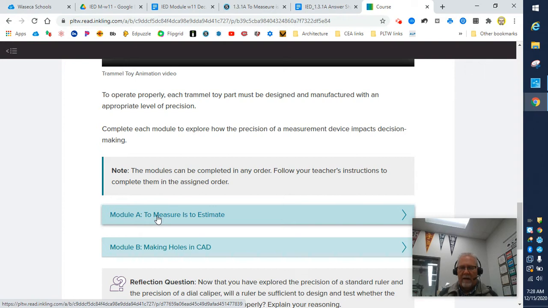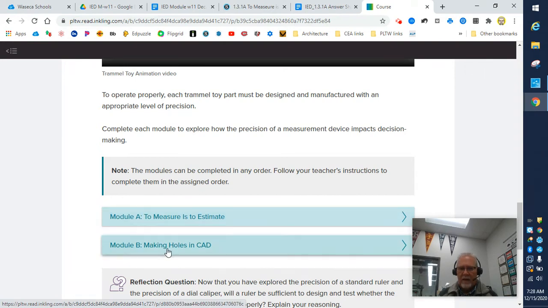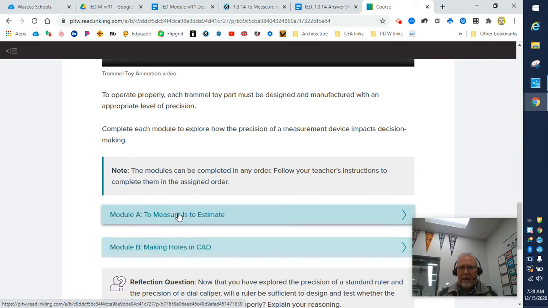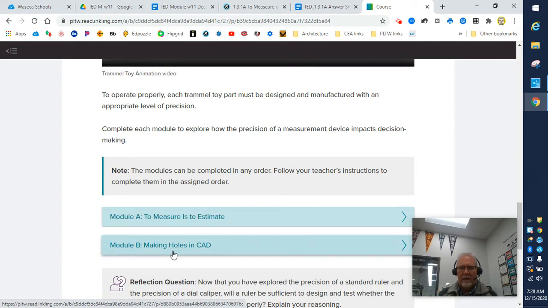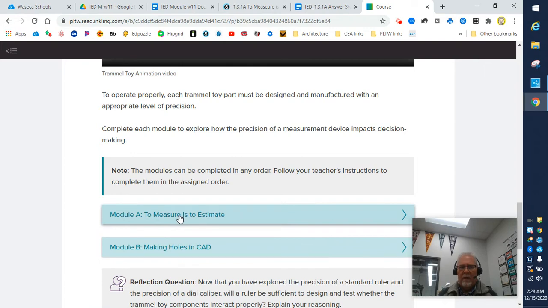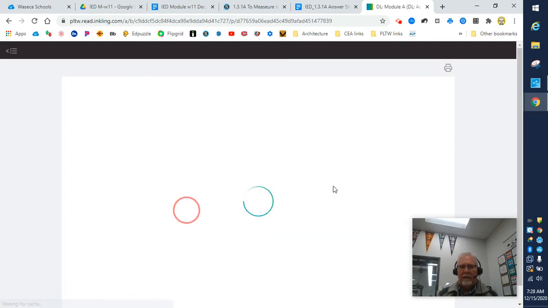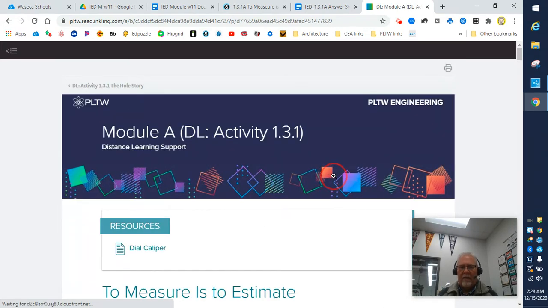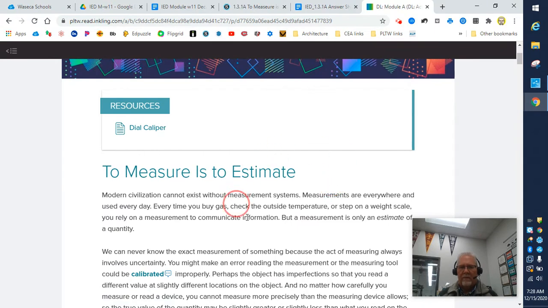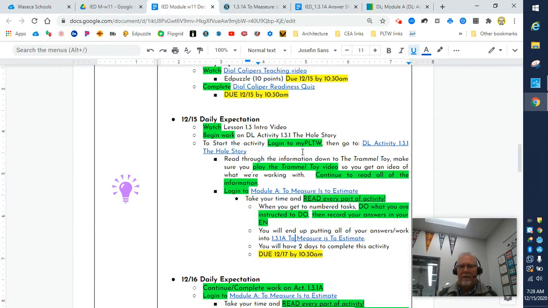Actually, this activity has a Module A and a Module B. So this is a 2-day activity or module. This is a 1-day, and then we're going to, actually 2-day, we're going to draw this in CAD in the end. So you'll have to click on that. Once you've clicked into that, that will take you to the actual activity, which is called To Measure Is to Estimate. Now I'm going to jump back to our module because I want to just reference that for you.